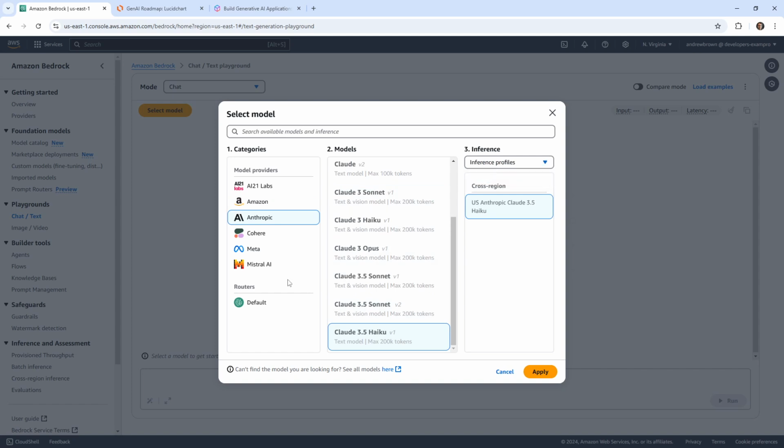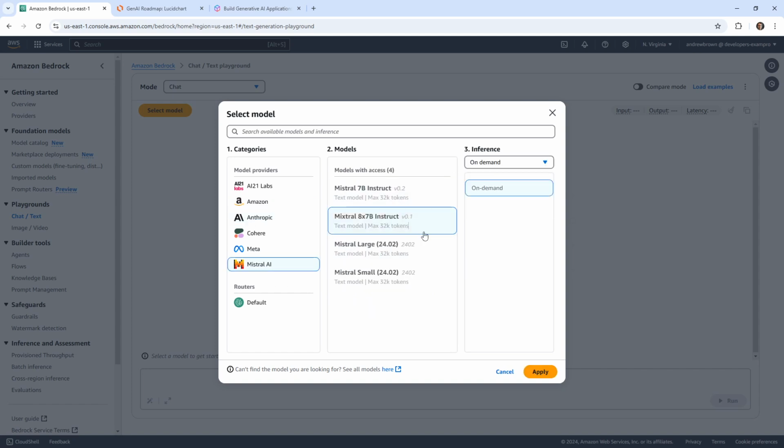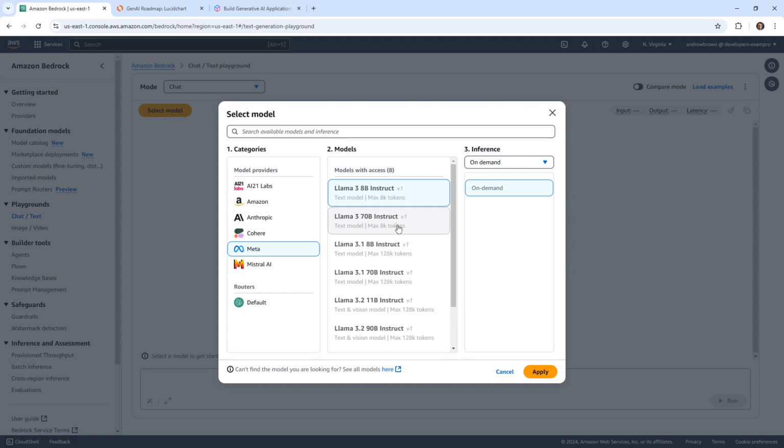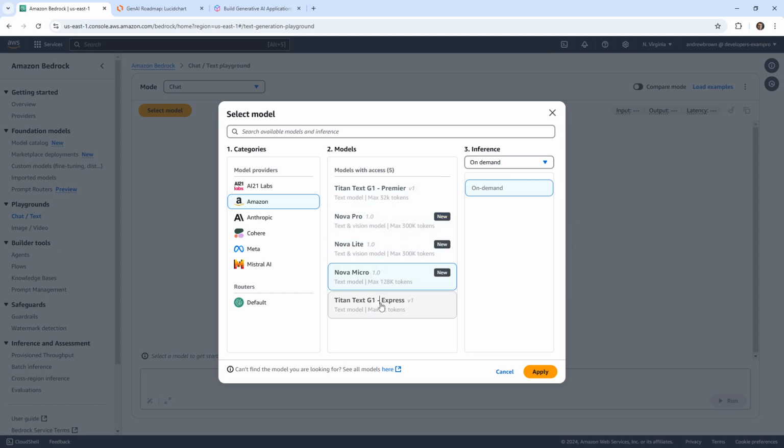Okay, so we have inference here. Before, what would happen is you'd have on-demand and provisioned. And I'm not sure why I can't find this today. Maybe it's under Meta. Yeah, I don't know. There used to be two options here, and I'm not sure why it's only showing on-demand.